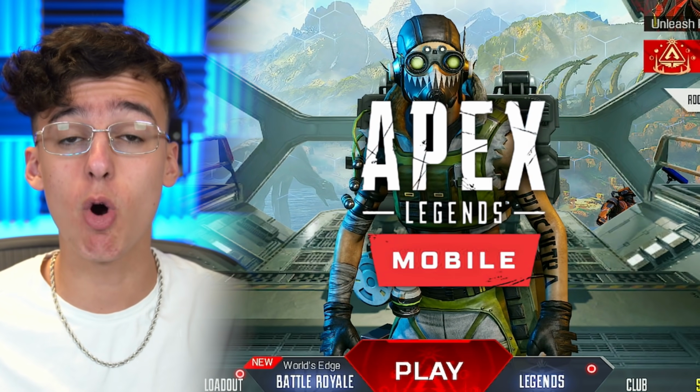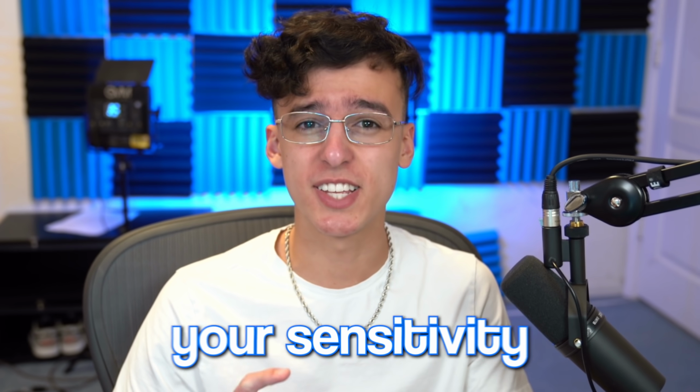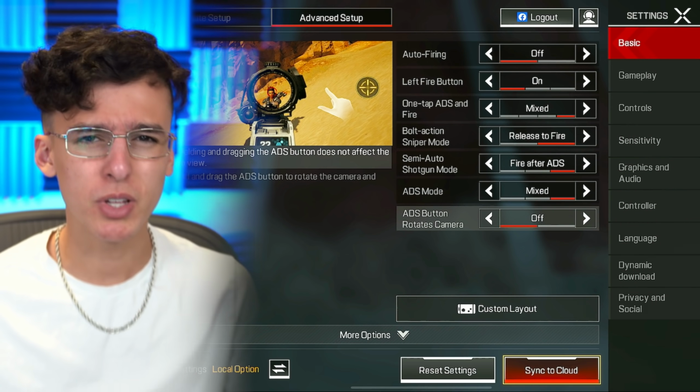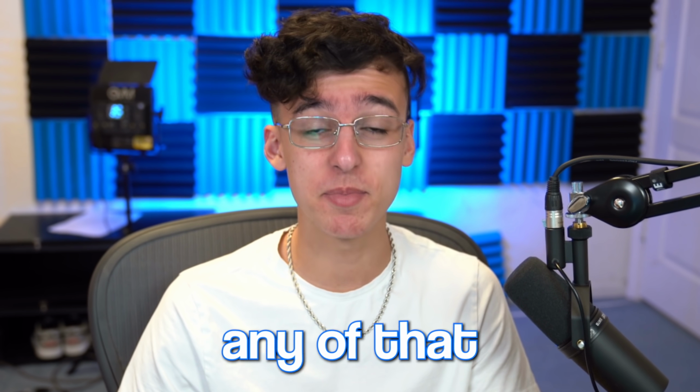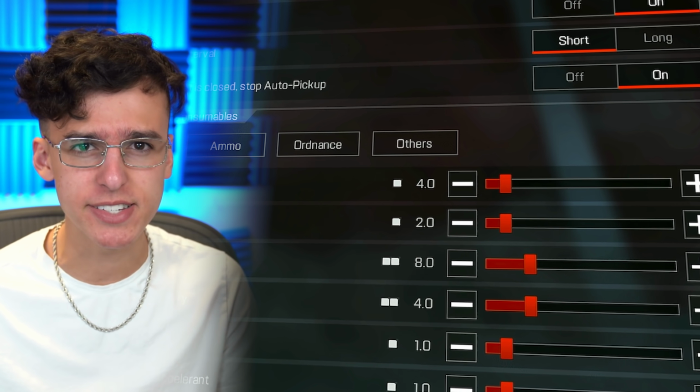Now that Apex Legends Mobile is officially released globally, the very first thing you need to do is set up your settings. Your sensitivity, controls, everything. But there are so many different settings. Fortunately for you, you don't have to worry about any of that, because that's where I come in. I'll be showing you the best settings that you can apply to get the best out of your gameplay.